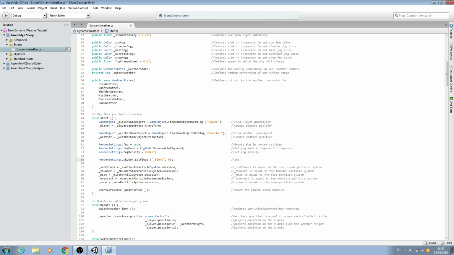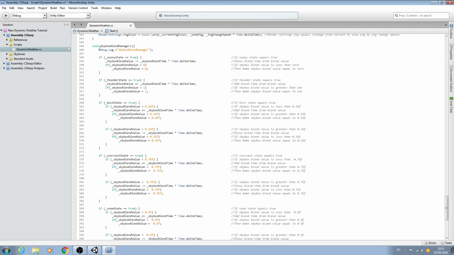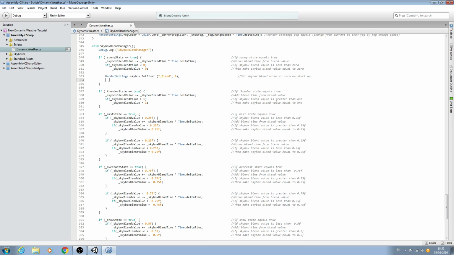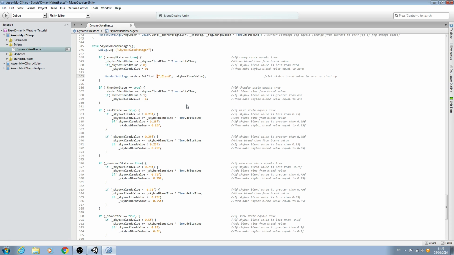So we'll say set skybox blend value to 0 on startup, and we'll just copy this line, and now we can come all the way down to the bottom of our script to the void SkyboxBlendManager, and the first state is the sunny state, and we'll paste that line in, and it must go below where we set the code for the skybox blend value, because we're going to copy this and paste that in.